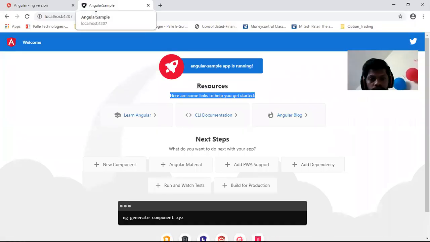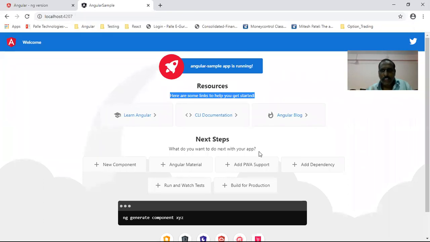See here, the Angular sample title is coming. Even the favicon is coming. Everything is coming. But whatever you are able to see here is not there in our index.html. Now tell me, where is it coming from?